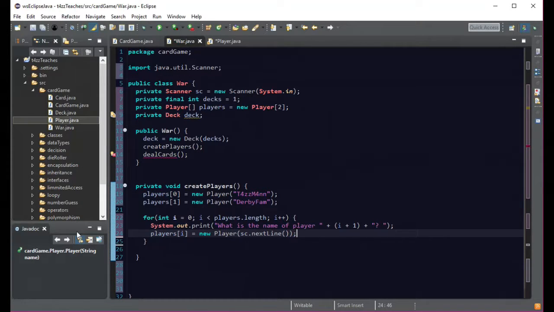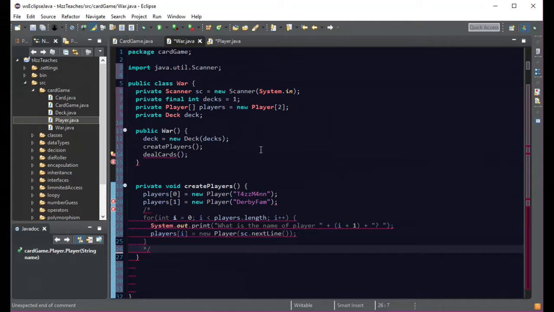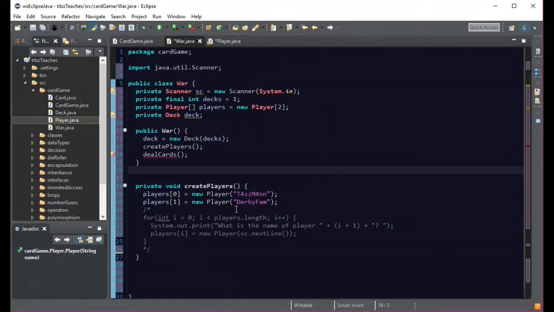And there we go. So if we didn't have this right here, when we launch this, this will ask us 2 times. It'll say, what is the name player 1? You put it in. What is the name player 2? You put it in. But we don't want to have to do that every single time we test because it's kind of a pain. So we're going to go ahead and comment that out so we don't have to worry about it. So now whenever the game starts and it creates a player, it's automatically going to assign player 1 as Tazman, player 2 as Derby Fan.